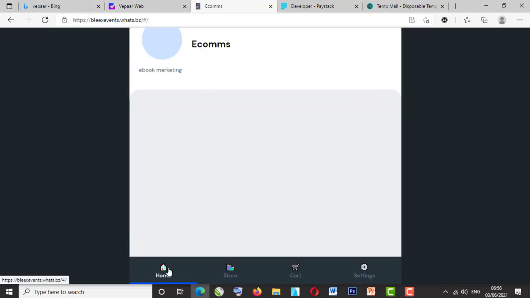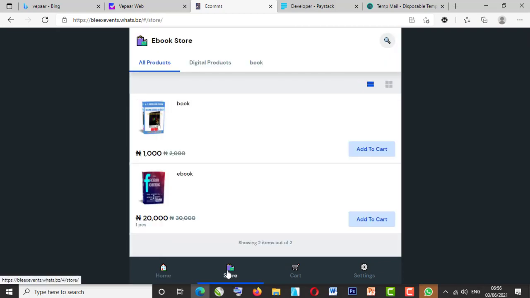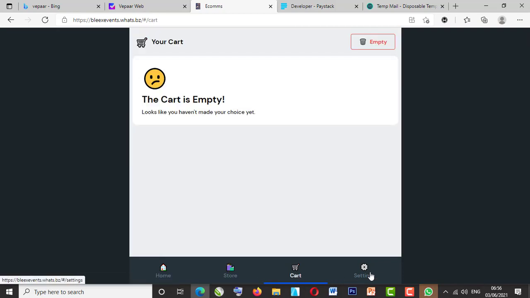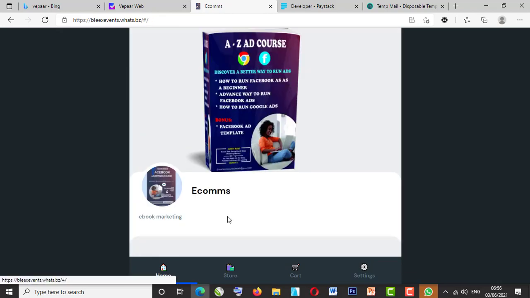Then this is my home page. This is how my page looks. When you come, this is what you see: the store, accounts, settings. Alright, so this is all you have to do in order to set up your business on a WhatsApp app that will enable you to sell on WhatsApp. Remember, as I told you, all this I did on a system or laptop because I'm using a laptop. You can as well do it on your mobile phone. Every step that we took here is exactly what we will replicate.